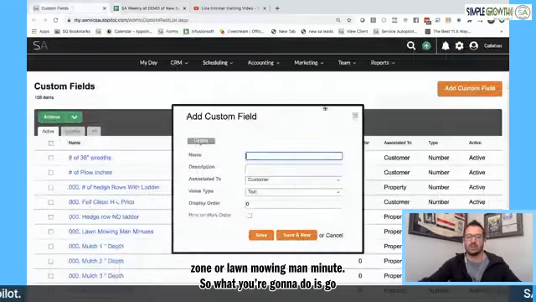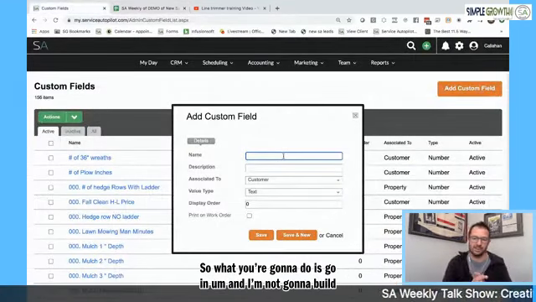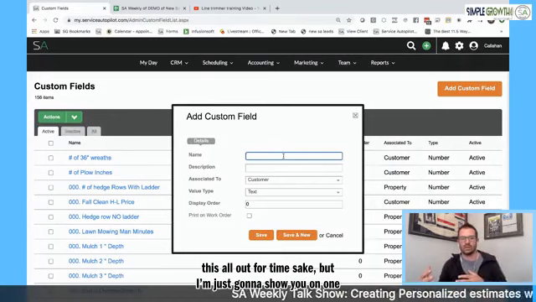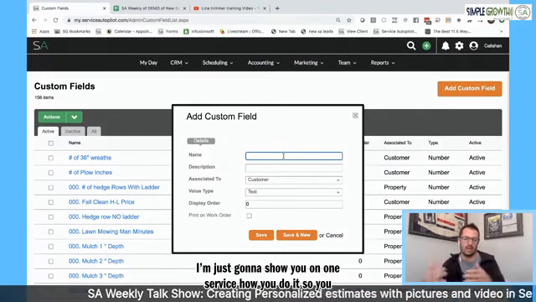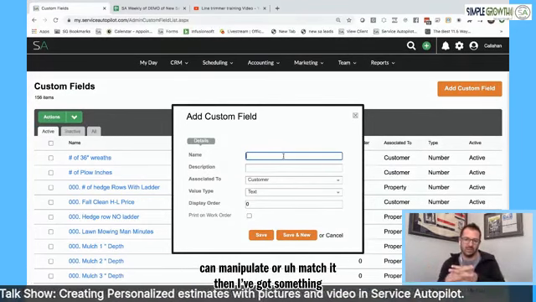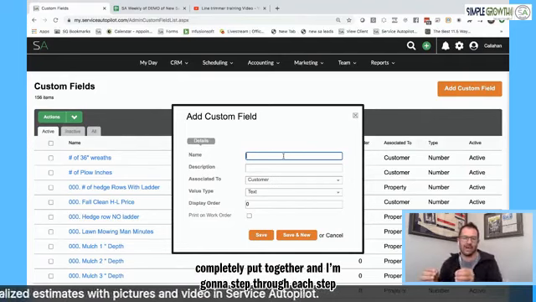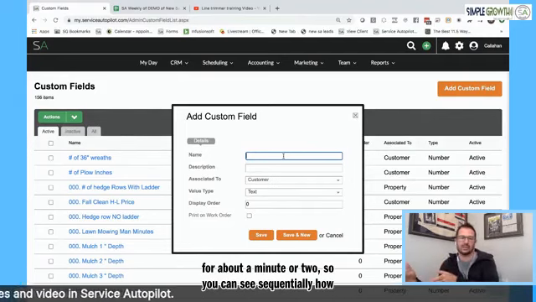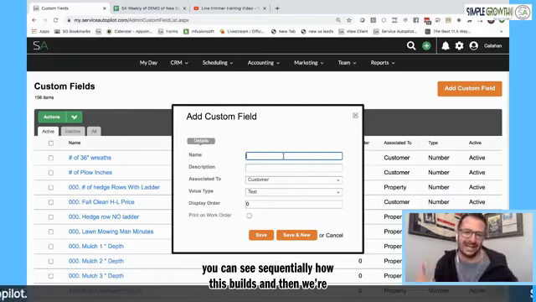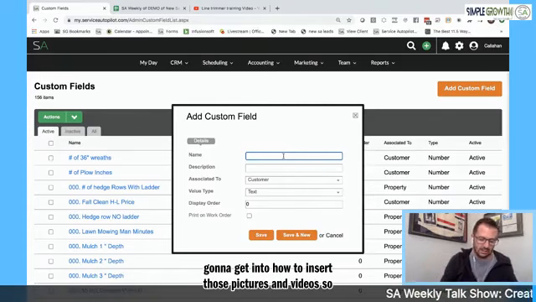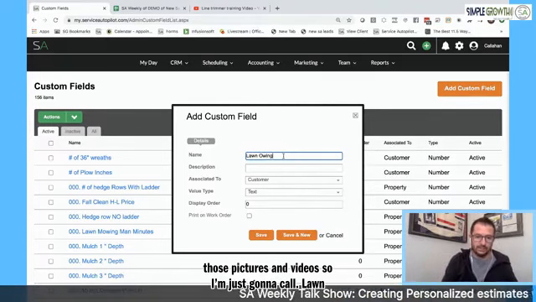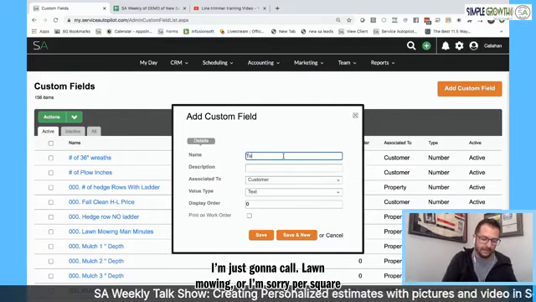So what you're going to do is go in, and I'm not going to build these all out for time's sake, but I'm just going to show you on one service how you do it so you can manipulate or match it, and then I've got something completely put together. But I'm going to step through each step for about a minute or two so you can see sequentially how this builds, and then we're going to get into how to insert those pictures and videos. So I'm just going to call it lawn mowing, or I'm sorry, church square footage.